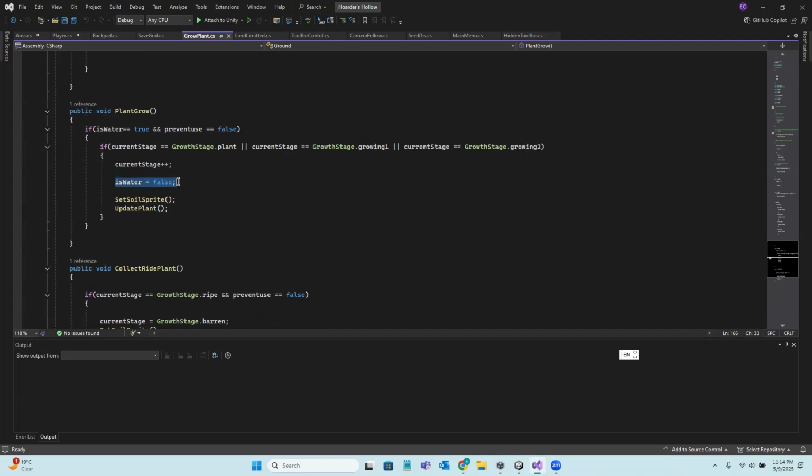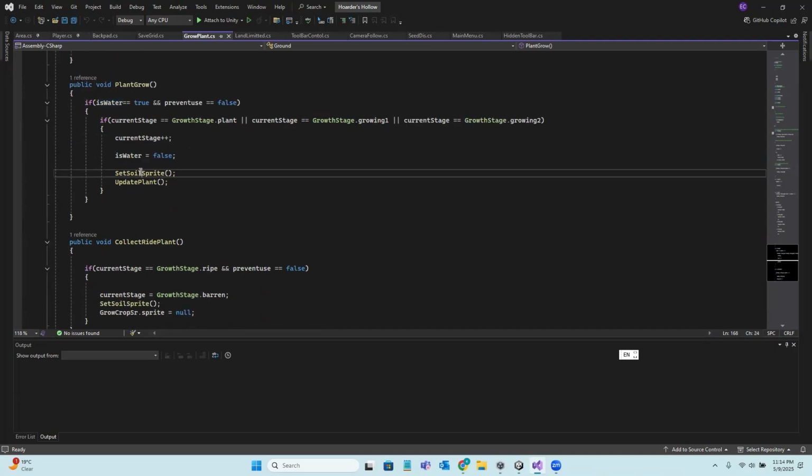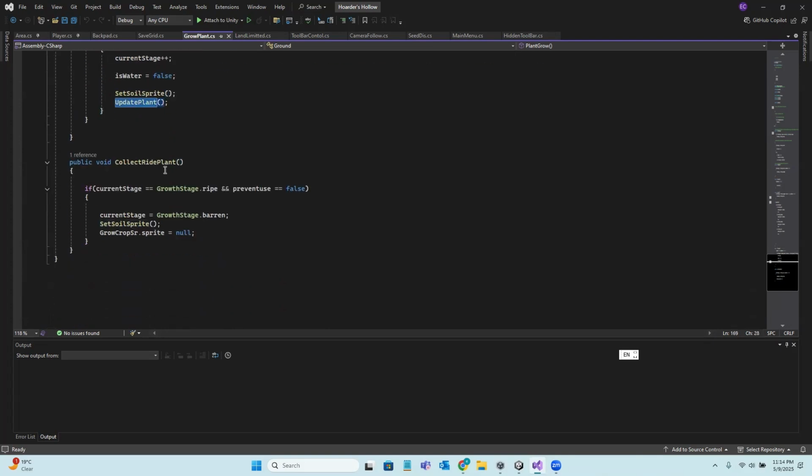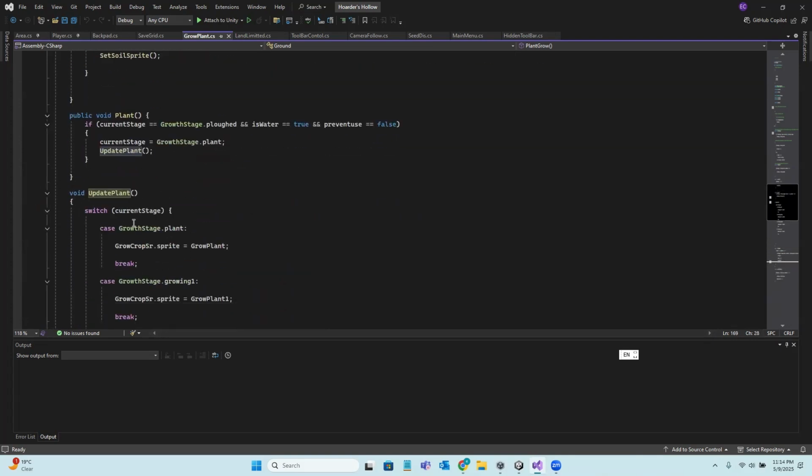Then its water will reset again. So after that, it will use the set sprite. So it will update the animation and update the plants. You can see update the plants in this one.